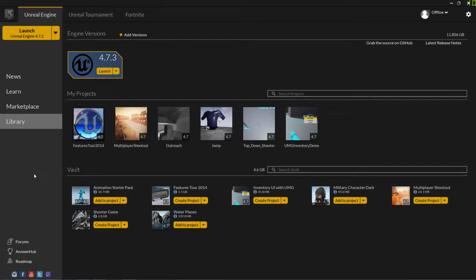stuff like that. Down the bottom here we've got the forums, so you can jump straight to the forums. Answer Hub, so you can ask a question or answer some questions. Roadmap, that's where Unreal shows where they want to take their engine and what they're implementing and what they want to implement. Down the bottom here, you've got Twitch, Twitter, YouTube, Facebook, and Instagram.